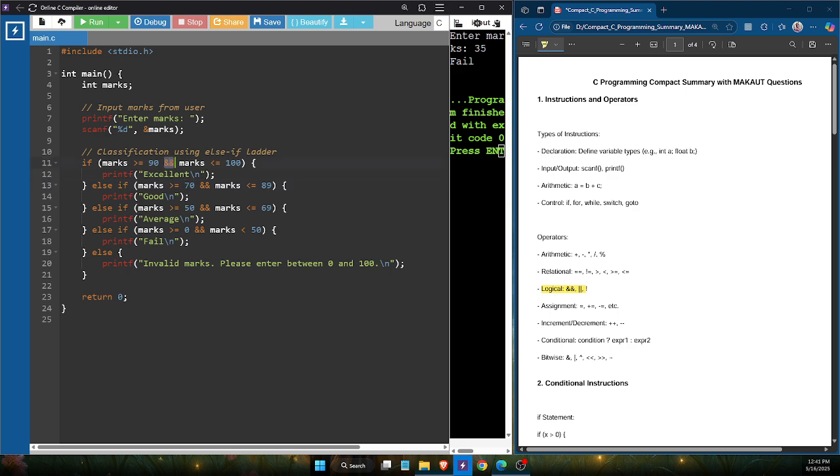It means AND. What does the condition mean? If a student gets marks, which is a variable, greater than or equal to 90 and less than or equal to 100, then print excellent. Both conditions must be true, otherwise it will not print this.